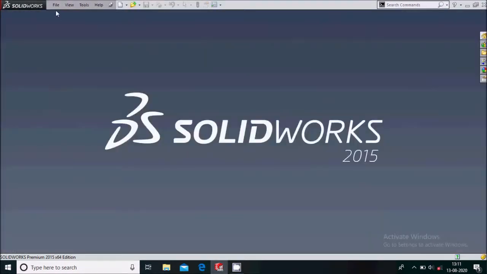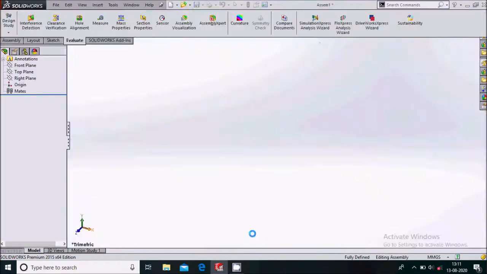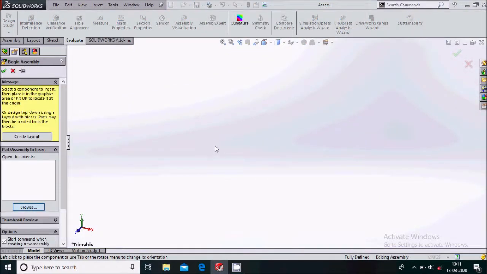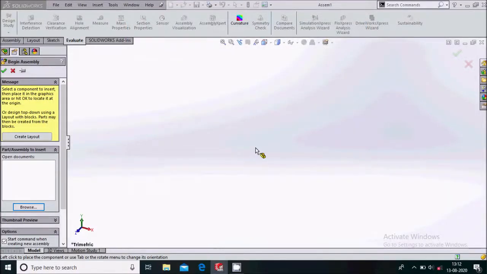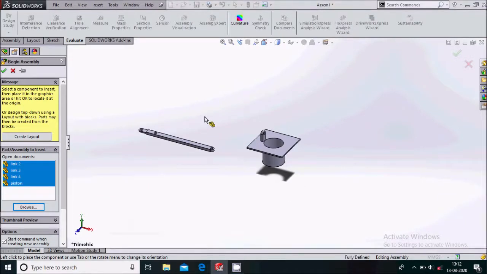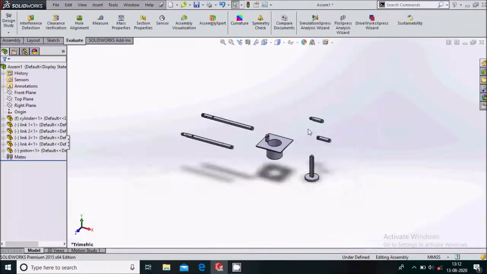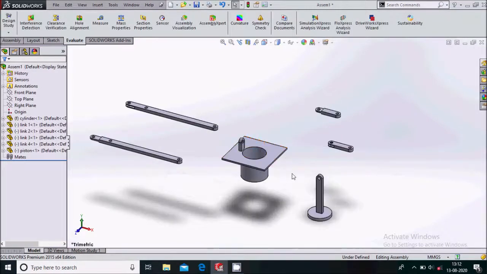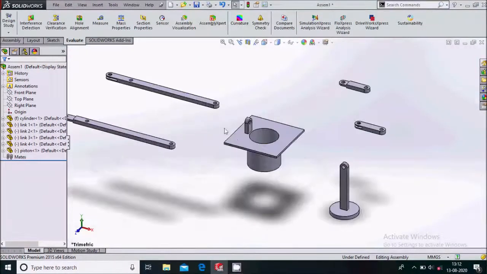Now we'll go to the assembly. Here browse all the components, just open the components: first, second, third, fourth, fifth and sixth. Now what we'll be doing, we'll go for the mate. Before that this should be fixed, right?